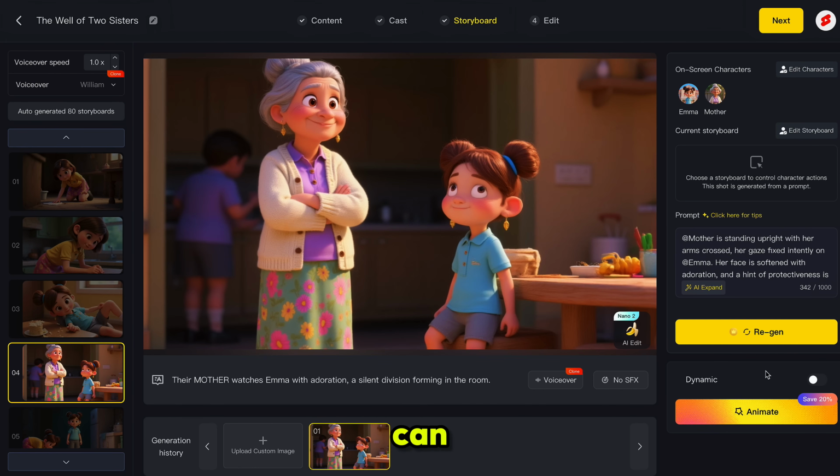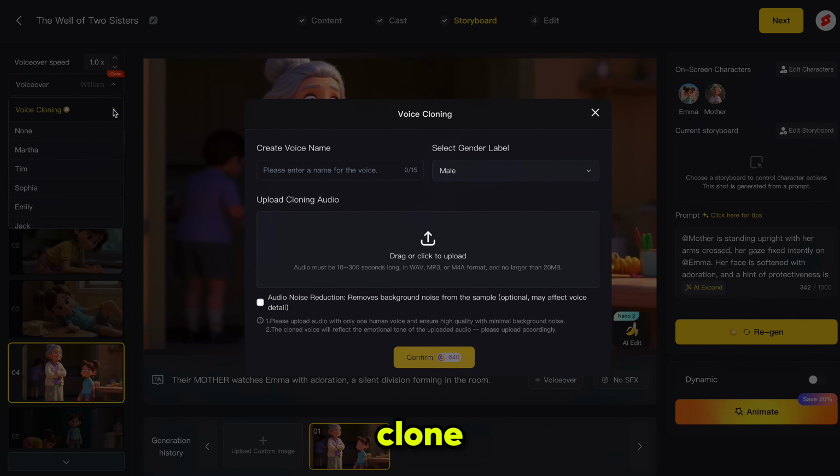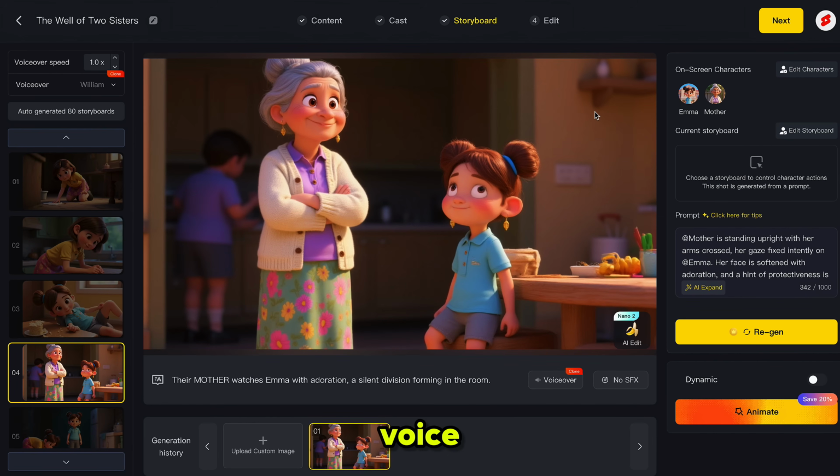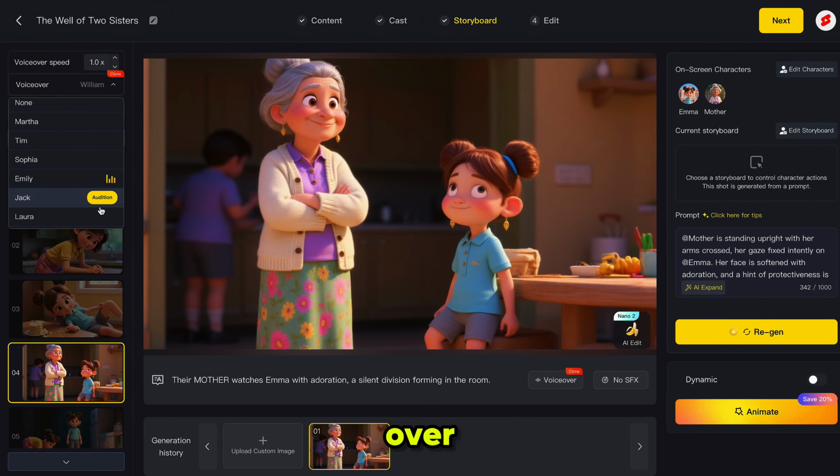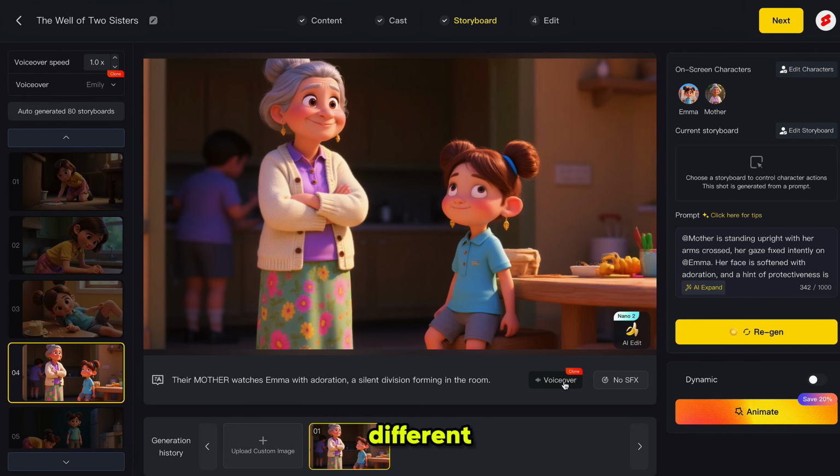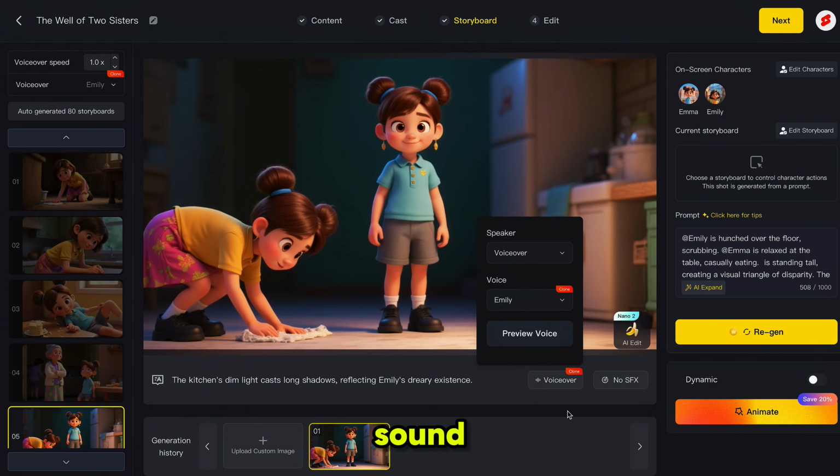From here, you can animate your scenes, and on this side, you can adjust the voiceover speed, select a voiceover, or even clone your own voice. Just upload your recorded audio, select the gender, and MagicLight will clone your voice. I'm selecting this voiceover, and you can add different narrators for different scenes and even include sound effects.